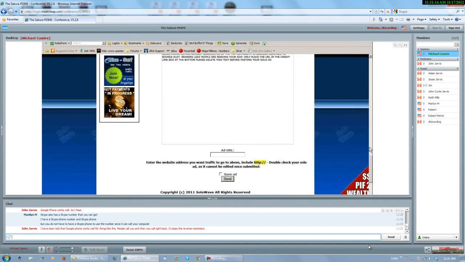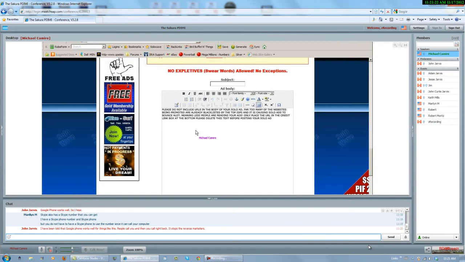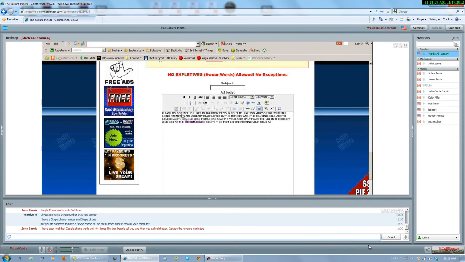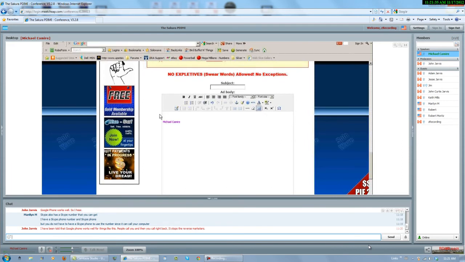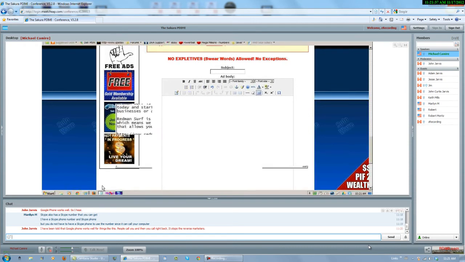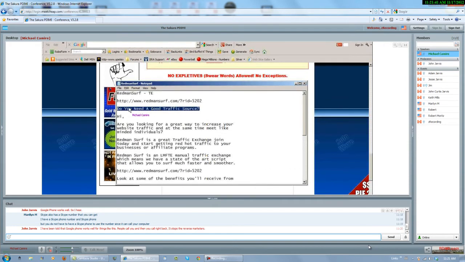Now, what I'm going to do, and this is really important because here I'm allowed to use HTML. Okay, now they've asked, and always read the rules wherever you're advertising. It's very crucial because some of them won't even send your ad out. This one says, please do not include URLs in the body of your solo ad, which is fine. I'm going to remove that.